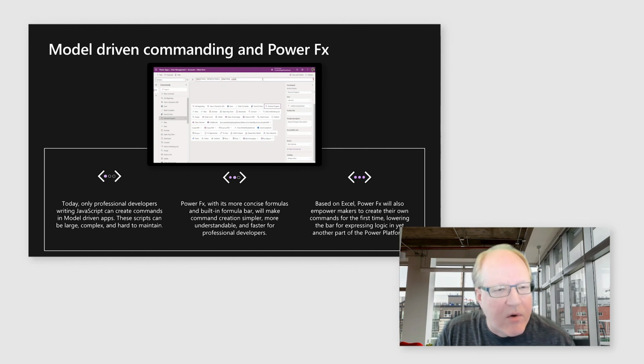The first place I'm going to use it is for model-driven commanding. In model-driven apps, commanding today is done through scripts, through JavaScript. It's tedious. It's really meant for professional developers. We're replacing that with a new designer and that same formula bar that you see here at the top that allows for people to write formulas instead. It's more concise, it's easier, it's less error prone. There's lots of advantages. And so let's take a look.